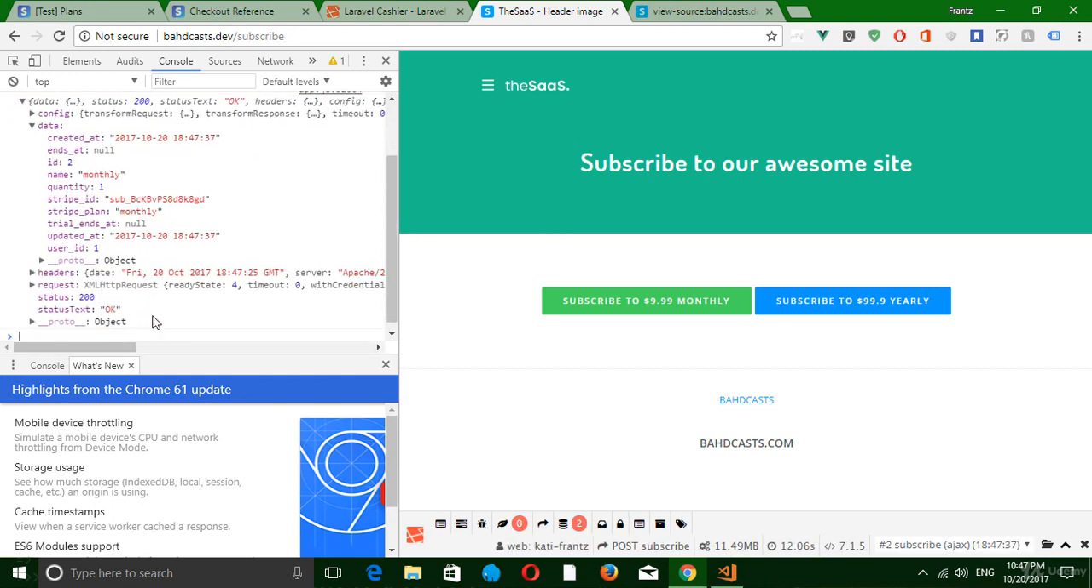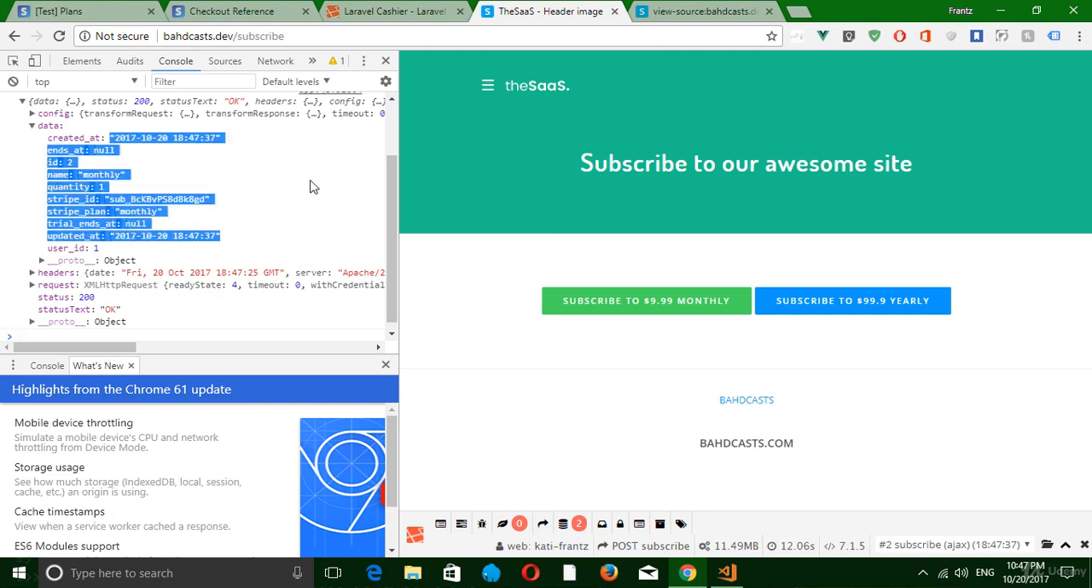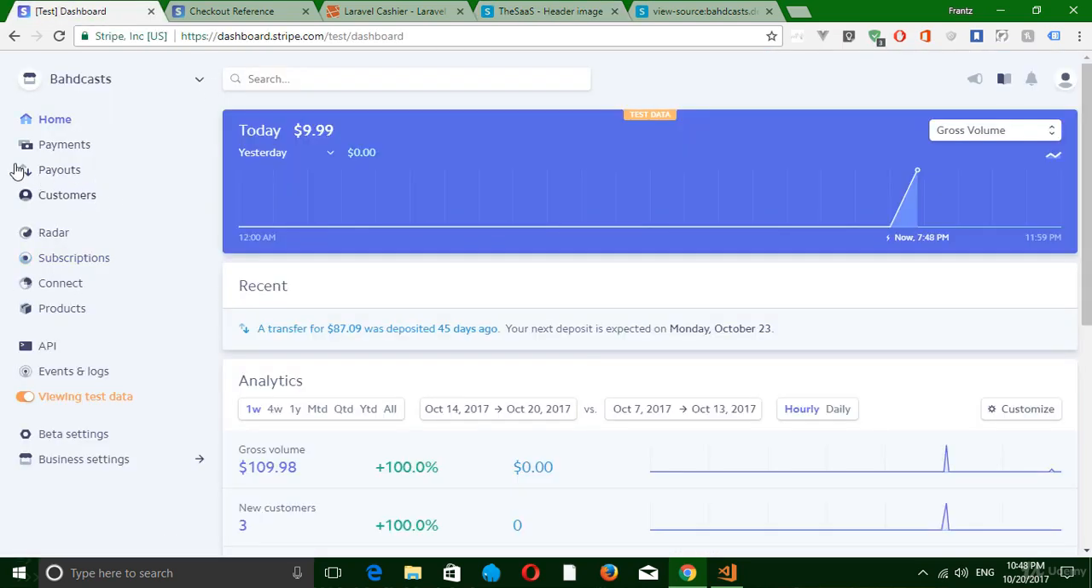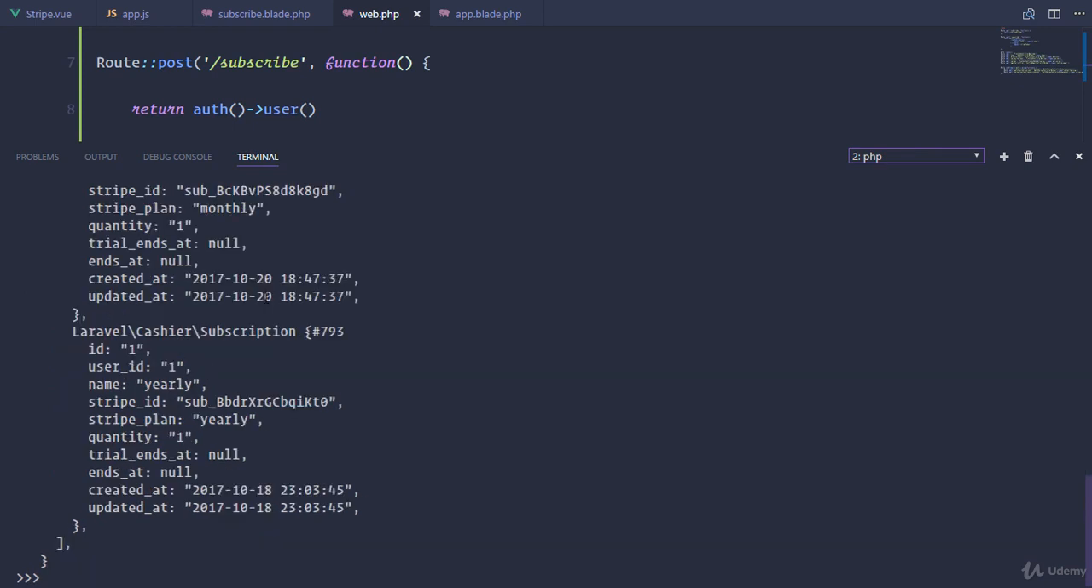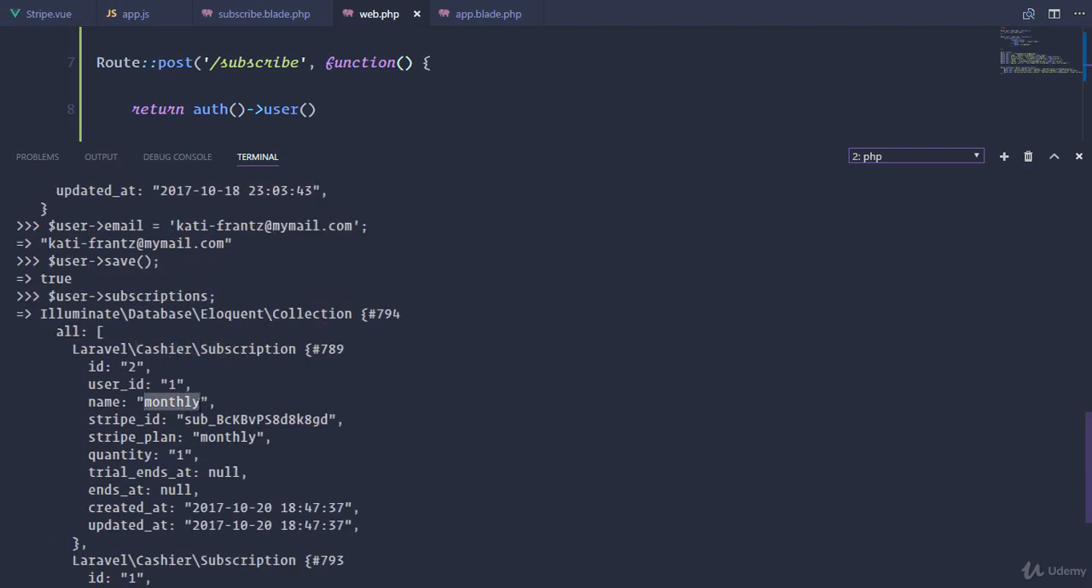Okay, so look at the data. We have a response right here which contains the Stripe subscription in our database. So let's visit our Stripe dashboard. So if you check out our Stripe dashboard right here in the home, we have a payment just now right here. Okay, so we have a new payment right here of $9.99, which is what we just did. Then if we check out our database using Tinker, if we get user and we get subscriptions, you discover that this user has a new subscription, and this subscription is a monthly one that we just set up right now. And if you look at the date, it's actually just right now.